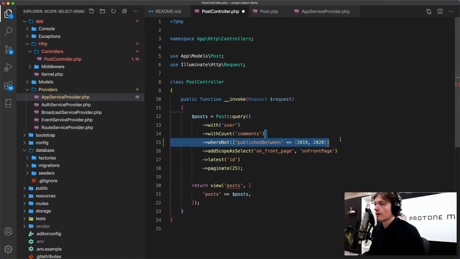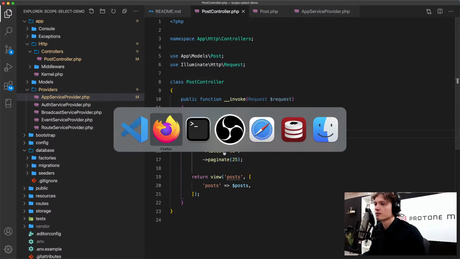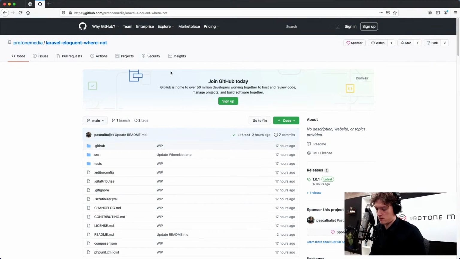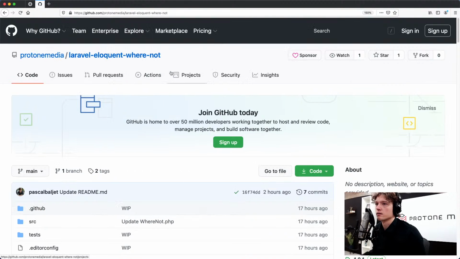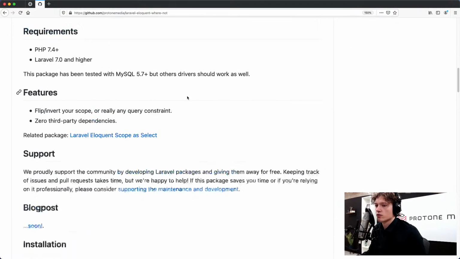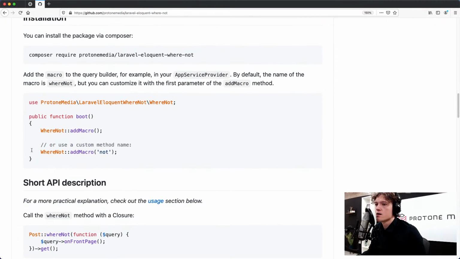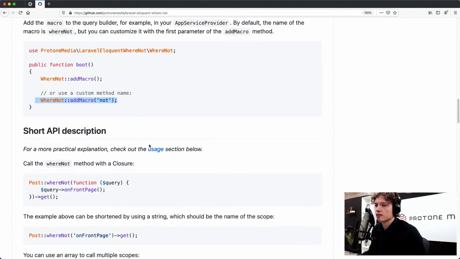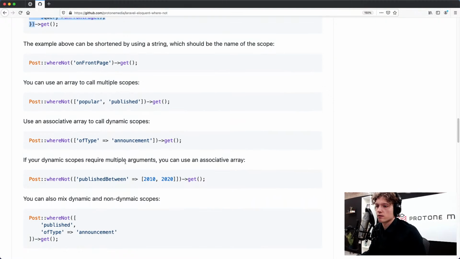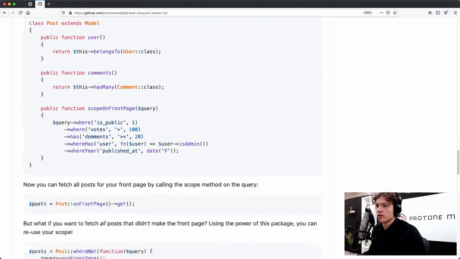So yeah, that's it. That's the thing I want to show you today. You can find it on GitHub, of course. I've got it opened right here. You can find it on the company GitHub, Laravel, Eloquent, where not. Again, this is just a very simple package. One class. You add it in the app service provider, and then you call the scope the same way you did before, but wrapped in a where not method. And all the shortcuts I showed you earlier, you can find in the documentation, of course.